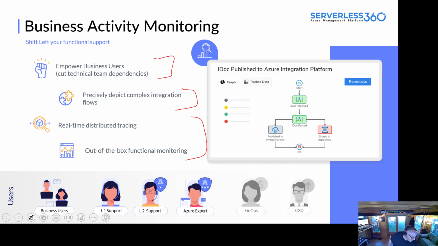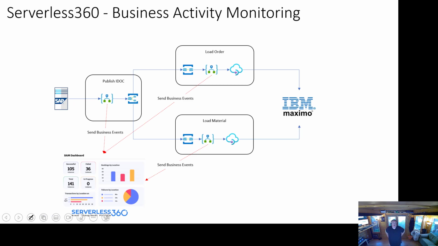So if we think about the solution we had previously, what we're doing this time is we're now going to instrument our logic app. So we'd add a shape to the logic app where we would say, here's the start of a transaction, here's an update to what happened to that transaction. These events would get sent from different places to our BAM API.